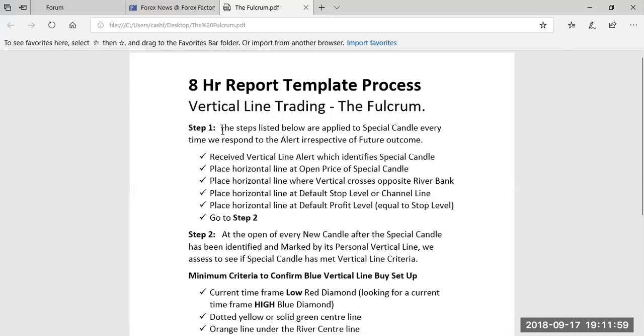You see, step 1, the steps listed below apply to special candle every time we respond to the alert, irrespective of the future outcome. What this means is, if all the windows are the wrong shading, but you've got a vertical line, you don't say, well, it doesn't look like it's going to meet criteria, I won't mark the lines, because now you're making an outside choice that you choose when to mark it. To actually make it repetitive, every vertical line that you respond to deserves the respect to have it marked out like any other special candle.